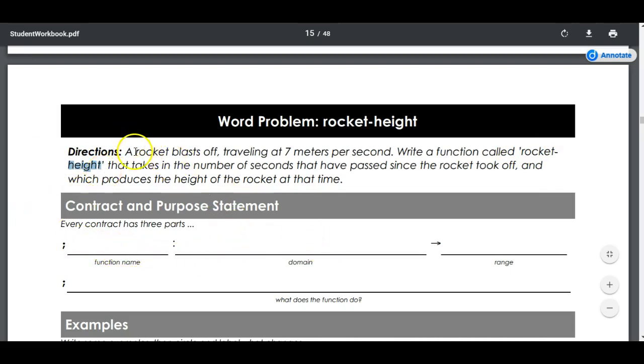What is its domain? What's it taking in? Number of seconds. So what should we write here, though? We write the data type. So this should say number. Right? It's taking in one number. That's it. And what is its range? What's it producing? What it produces is the height of the rocket, which is going to be another number. So rocket-height takes in a number, returns another number.